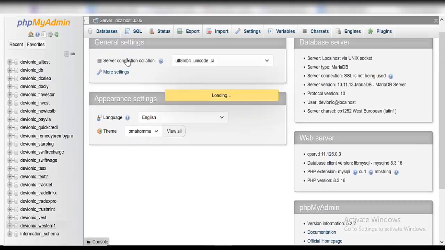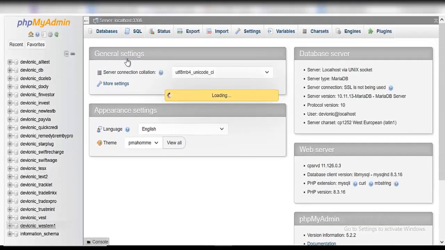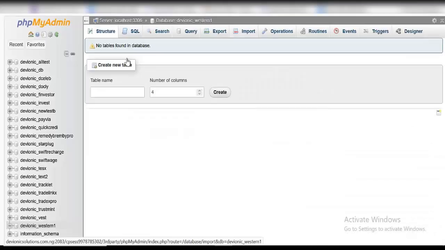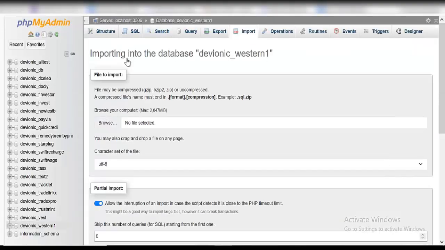Look at it here, click on it. Okay, this one here, just click on it. Then we have to import, click on import here. So actually you have to import the database we downloaded just now. So click on browse file here. Okay, let's browse so that we can import our SQL.